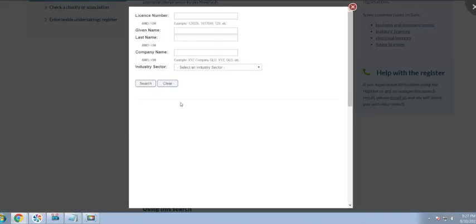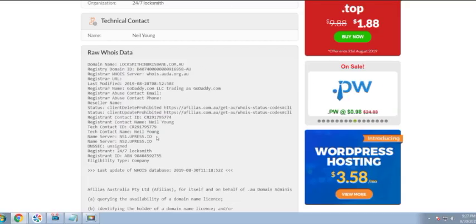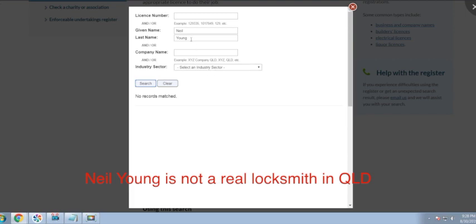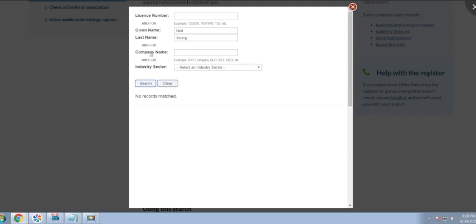Search register. So this is Queensland. We won't worry about the sector. License number, we don't know what the license number is. Let's put in the last name. Okay, so last name, search, nothing. Okay, let's go back to Neil Young. So hopefully we'll get a hit here, nothing. All right, so here we go, we've got nothing in Queensland, license number, business name.